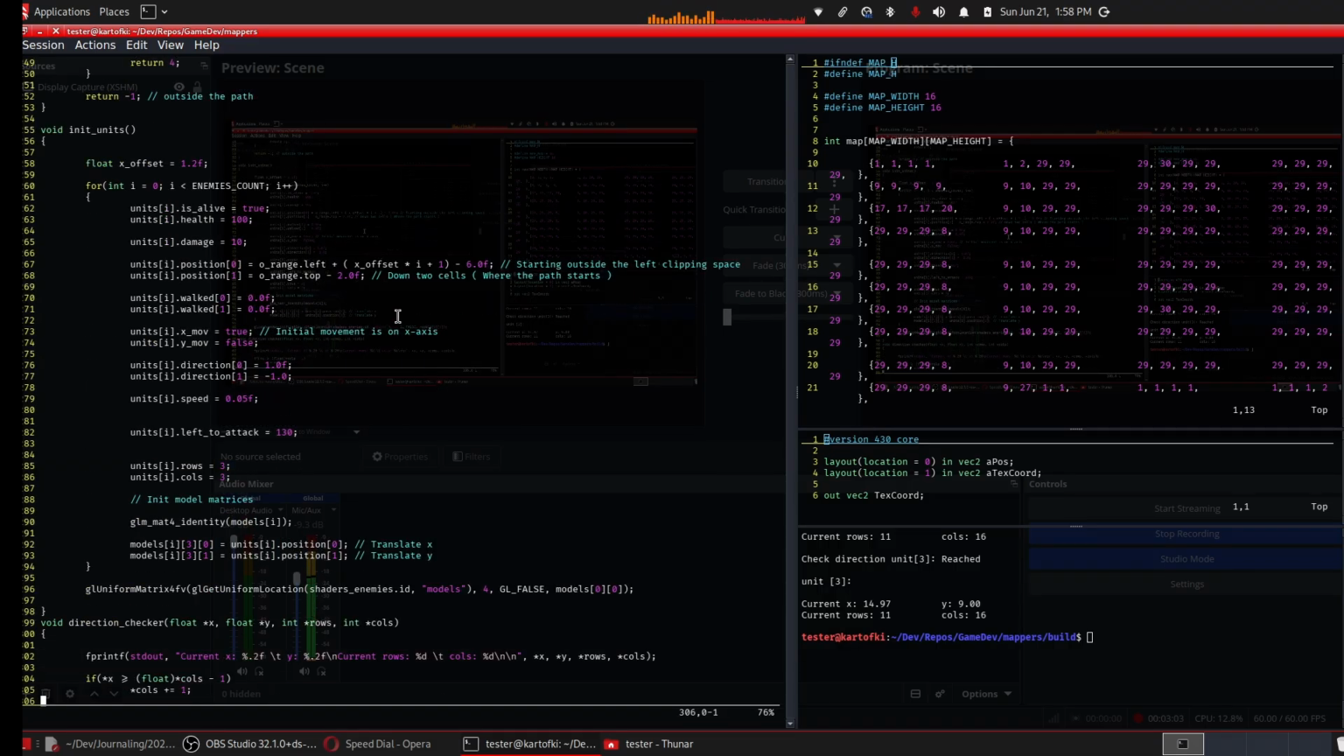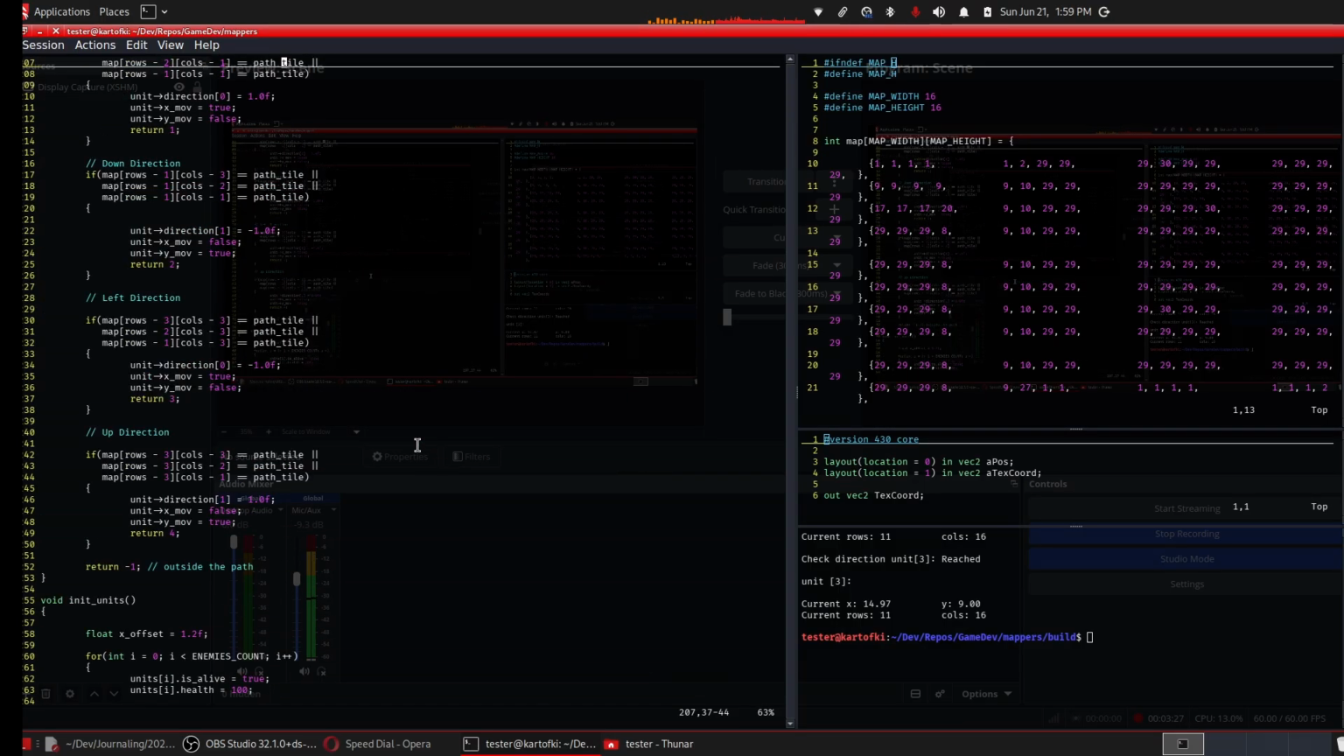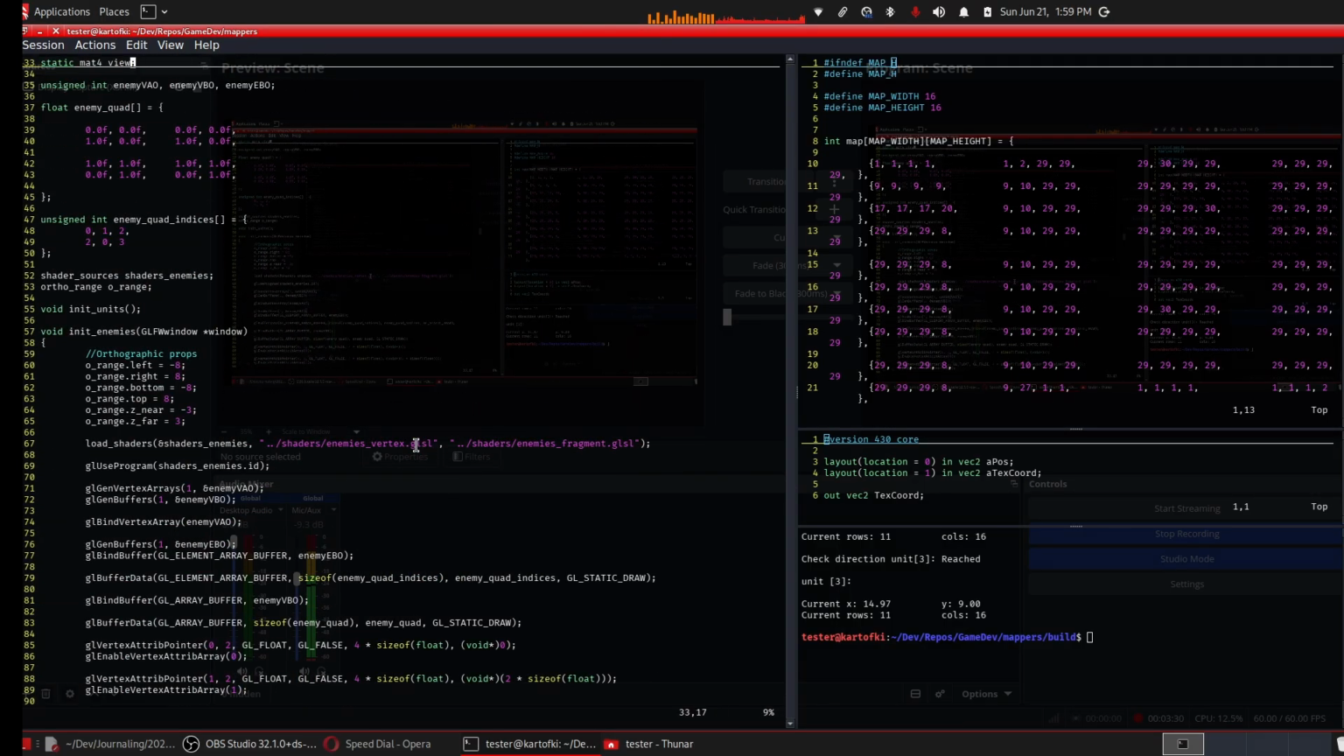Here are initial values for the enemies based on the count, in this case 4: is alive, health, damage, position by X and Y. And here this structure takes orthographic projection. It is over here, orthographic props: left, right, bottom, top, Z near and far. I'll set a link for more information about that.